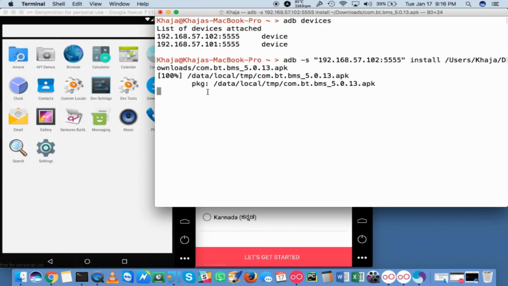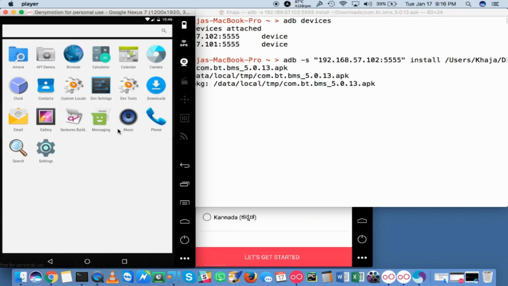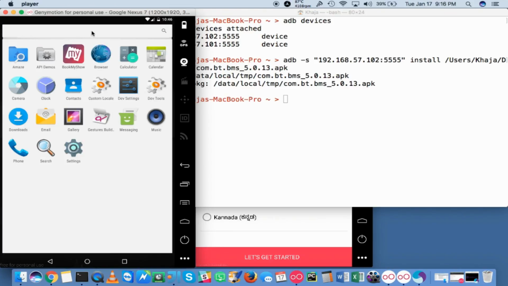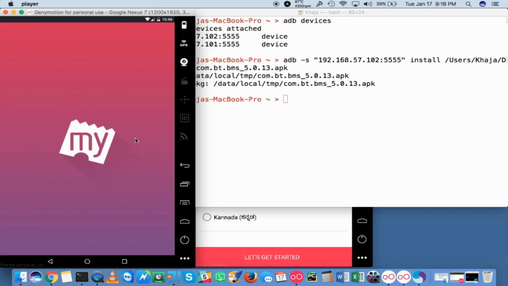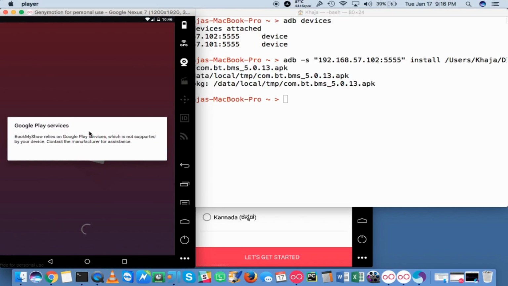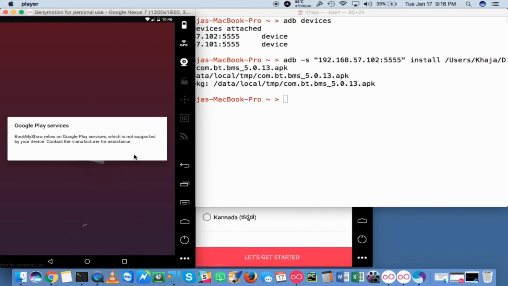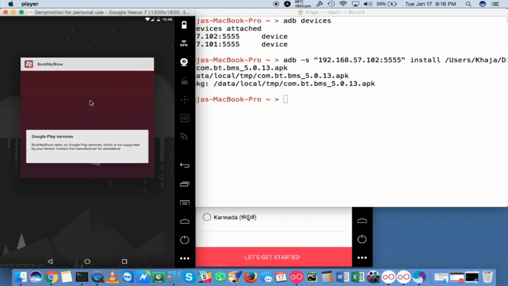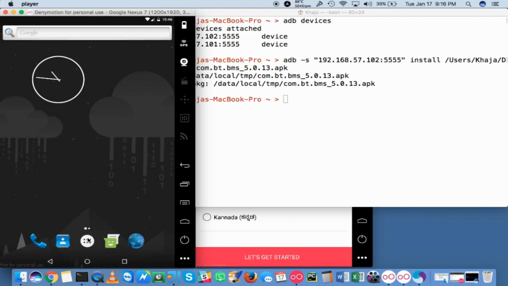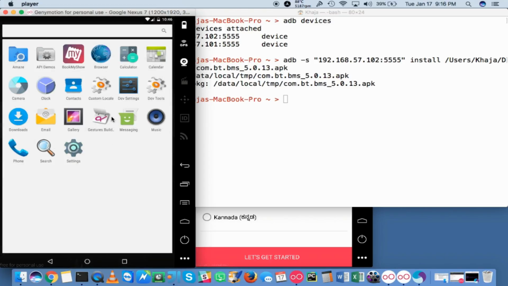and the same application should be showing in this list of apps that is on the left hand side. Yes, here you go. But when I click on this, you see that it says Google Play Services, but instead of this you might also sometimes get this install failed, no matching ABIs. But this is still a problem. And whenever you get these kinds of errors saying that Google Play Services is not available, if you go into the applications, you will see there is no app called Play Store.